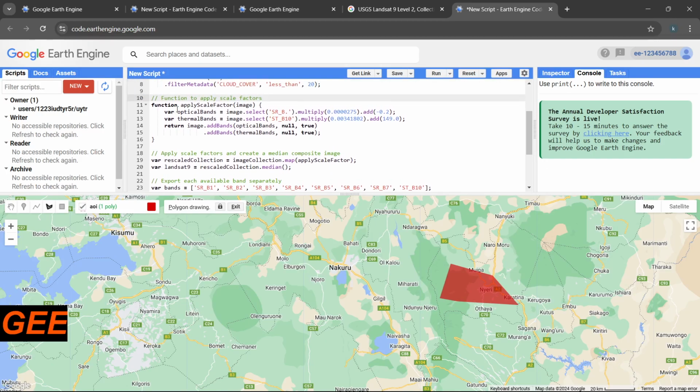So for the optical bands, you can just declare a variable and call it optical bands. Then it is of this form here. Don't forget to input this point here, this full stop.